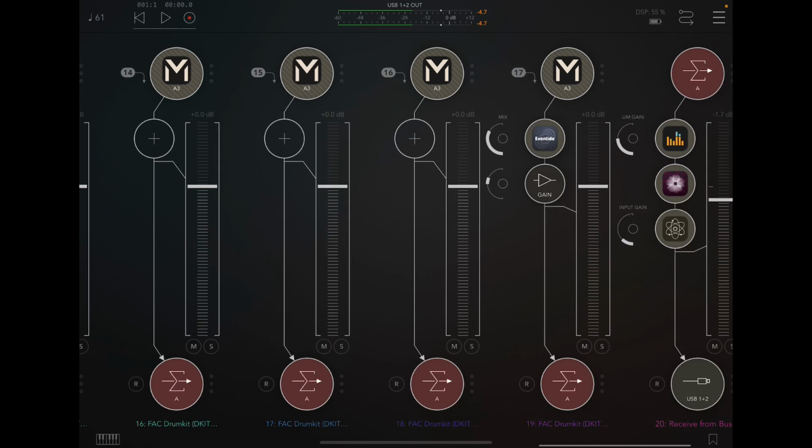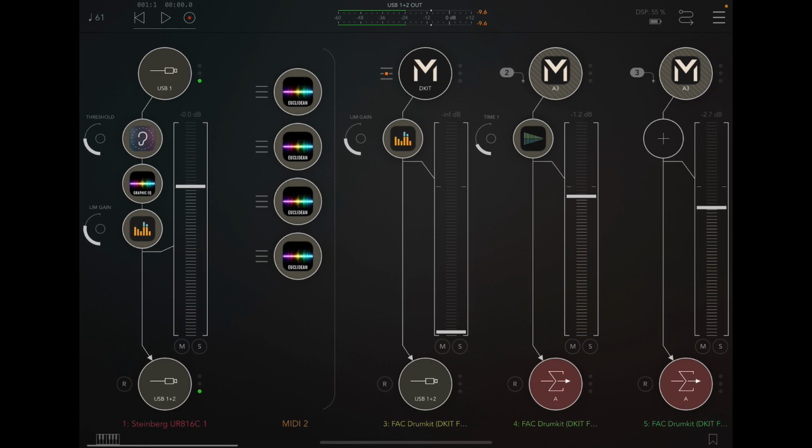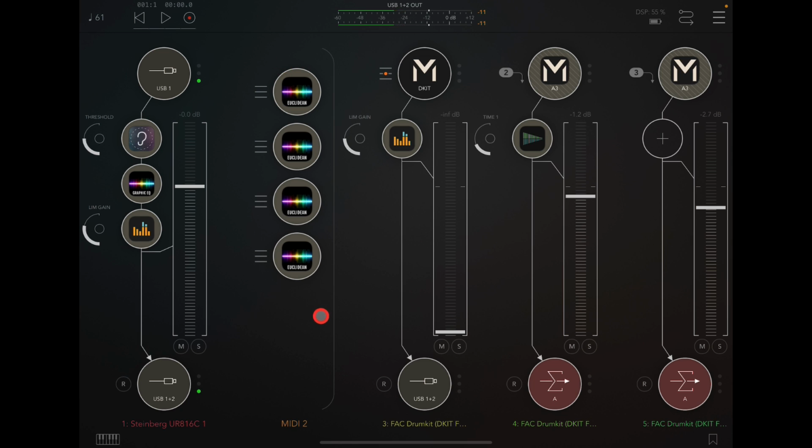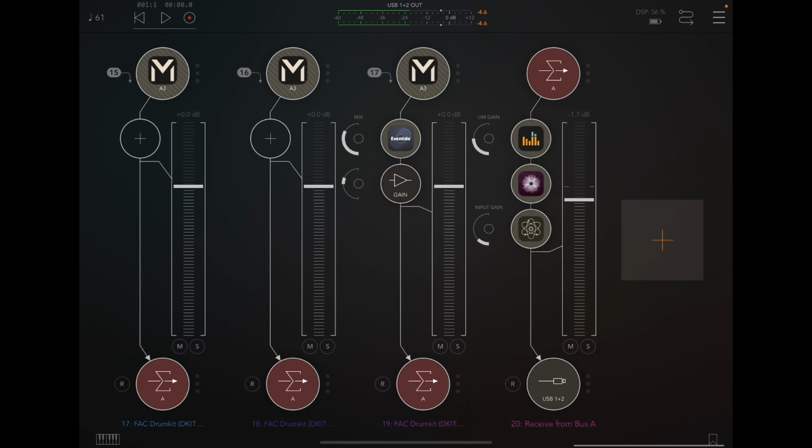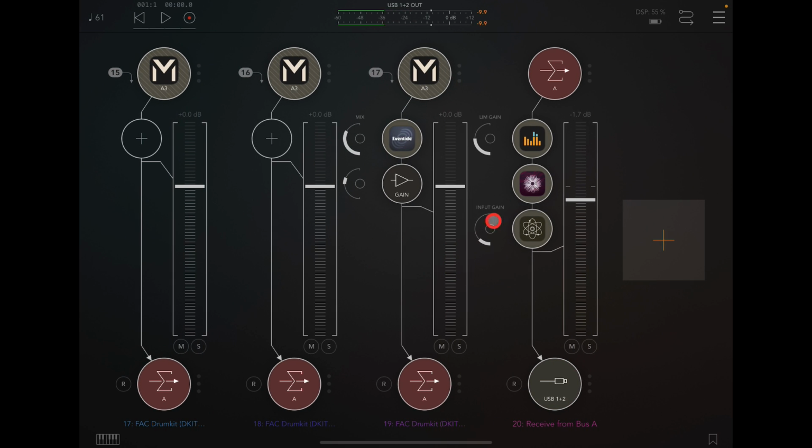Anyway, so that was Euclidean MIDI sequencer here, which is absolutely marvelous, routing itself off to all 16 channels of FAC Drumkit, applying some effects. You could go absolutely crazy, of course. Bit of Molly Looper, bit of Trash, just awesome stuff.